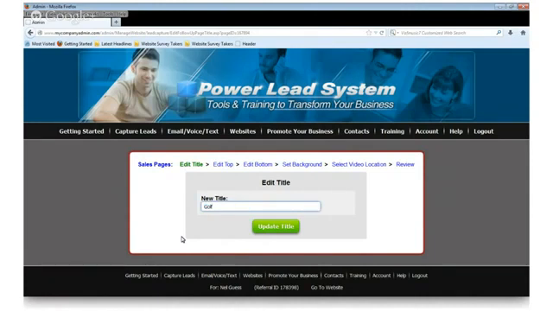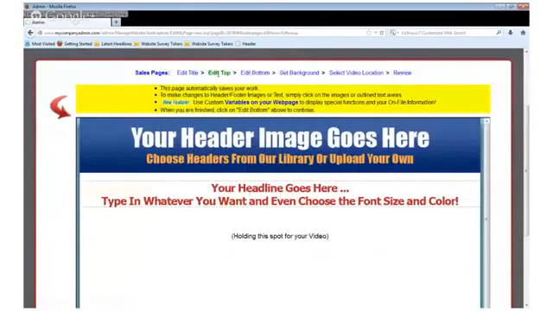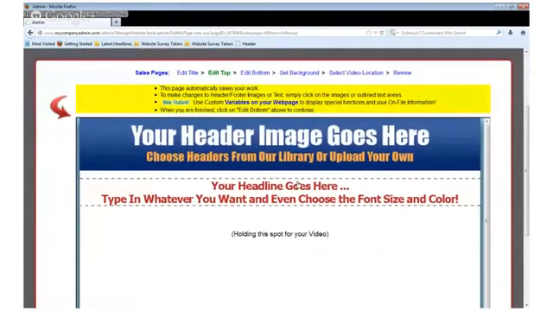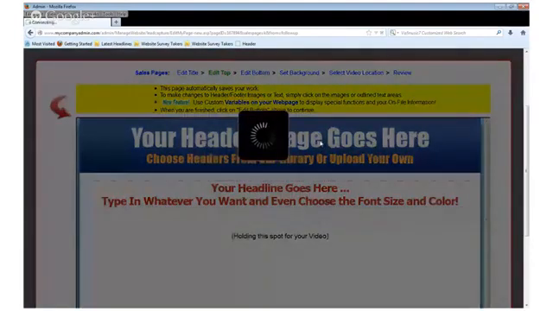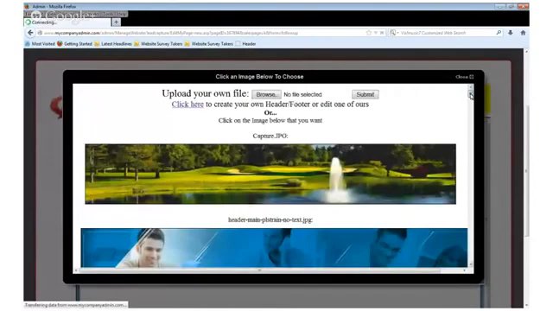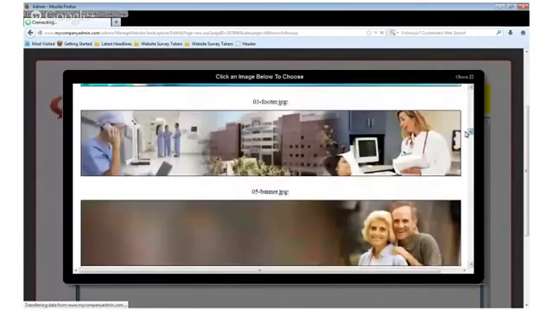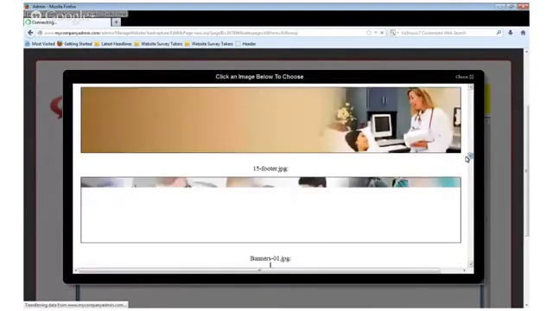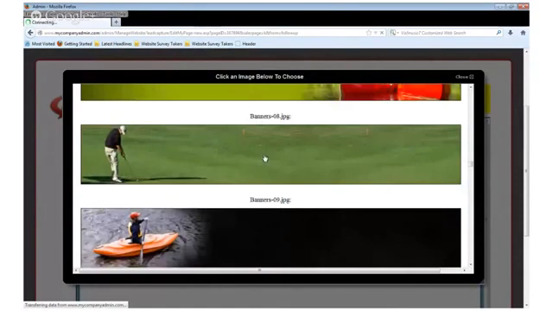So I'm just going to label this page golf, and I'm going to update my title. And now it brings me to the next step where I'm going to edit the top. What's really nice, all I got to do is click on this top image, and the system has got all these great banners that I can choose from. And believe it or not, it even has a banner right here that has to do with golf.